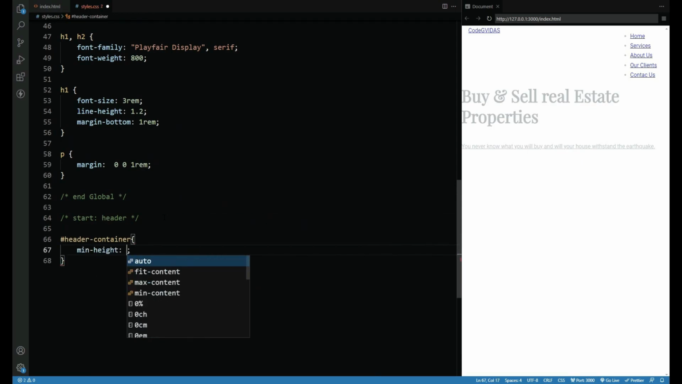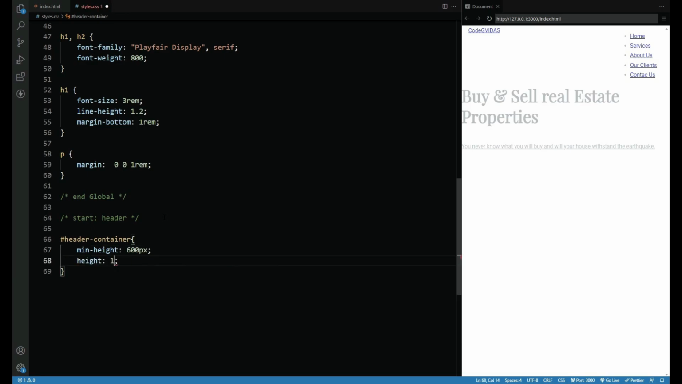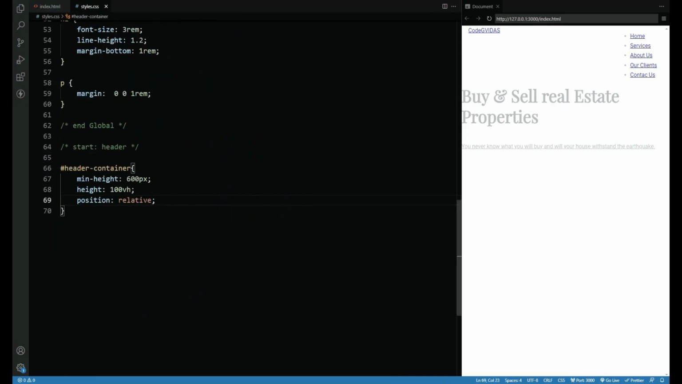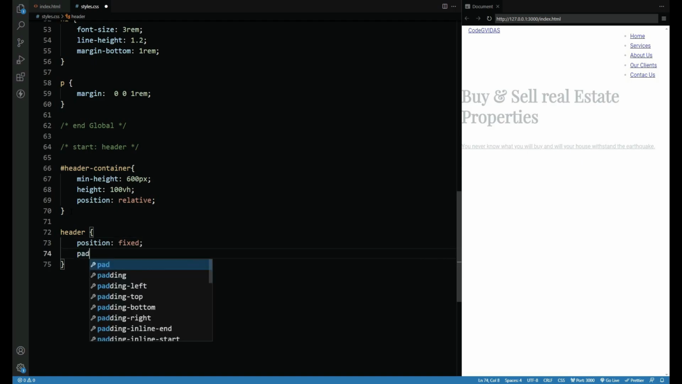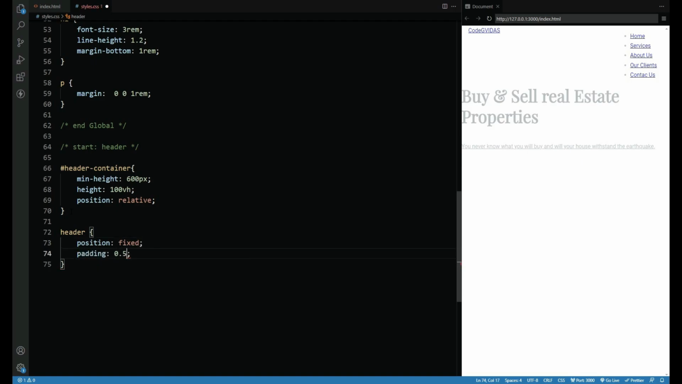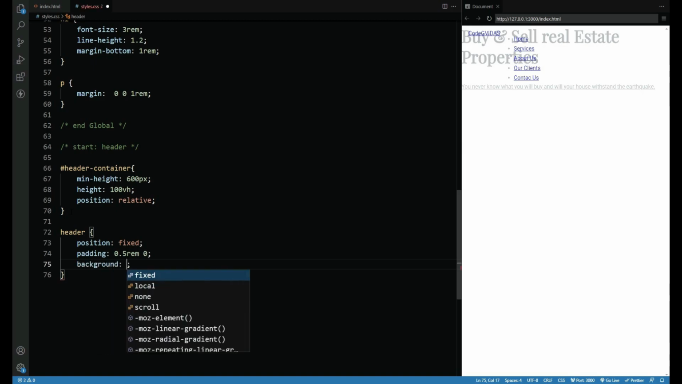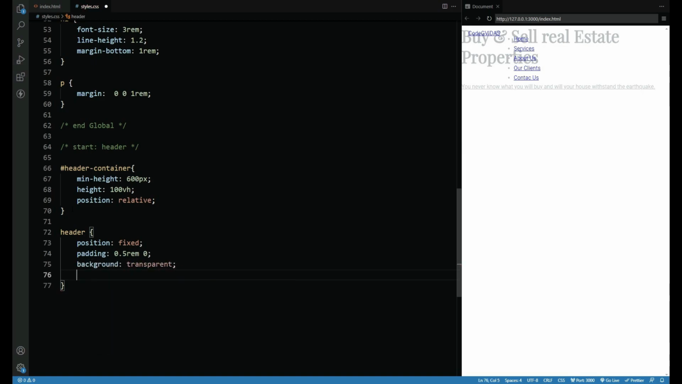It will have min height of 600 pixels. Then it will have the height itself of 100 VH, and position will be relative. Then we have header element itself here. So let's style this one as well. Header position will be fixed because we need it to be fixed. Padding will be 0.5 rem here, and 0 left and right sides. Then background, let's make background transparent.